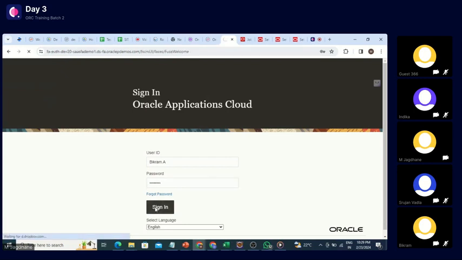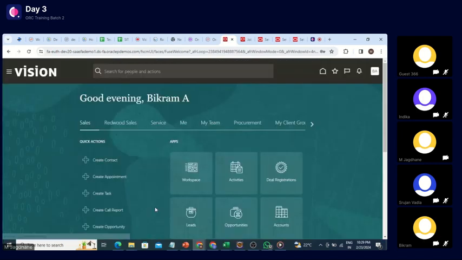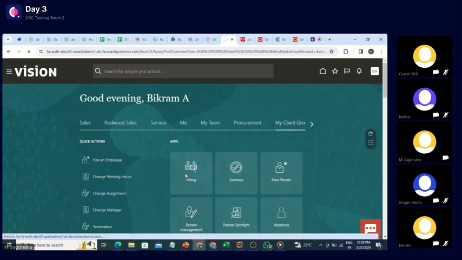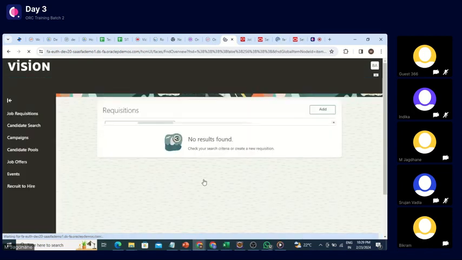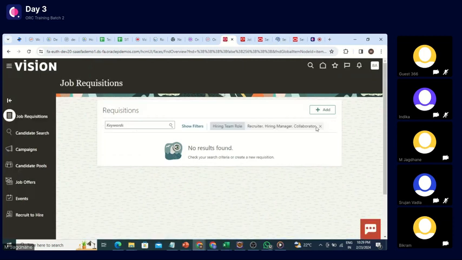Sometimes whenever we perform any changes, they are not visible. So just try signing in and signing out, and then the changes are visible. Let's go to hiring. Now you can see that whenever I remove this filter, you are not getting any requisition here. Whenever we get a new fresh instance, it is like this only.